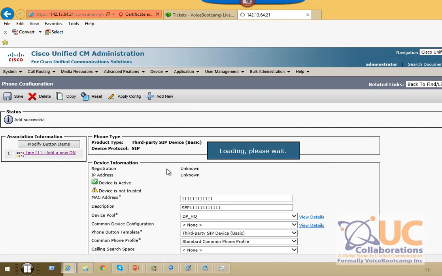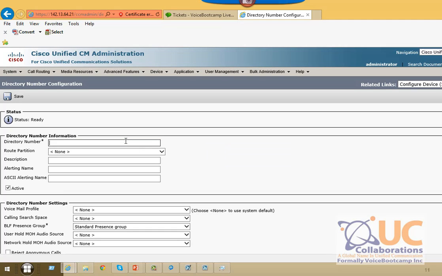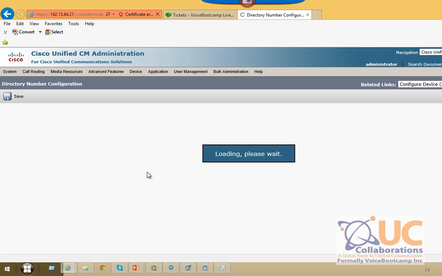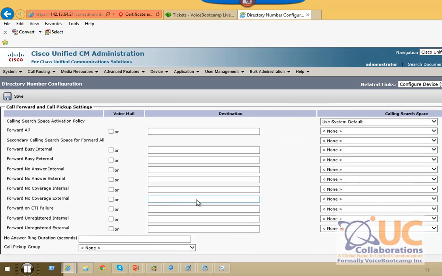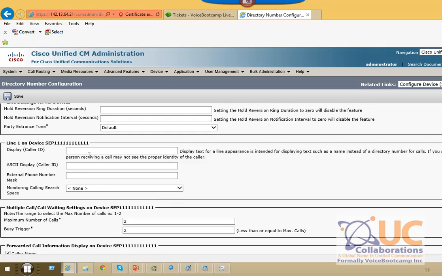Obviously it requires an extension, so let's say 2004, with SIP client as the alerting name. Then I'm going to go down to line 1 and define the SIP internal caller ID. These are just caller ID information, to show you differentiation. Here I define a mask, 14082032004. That is the external phone number mask of that particular phone.